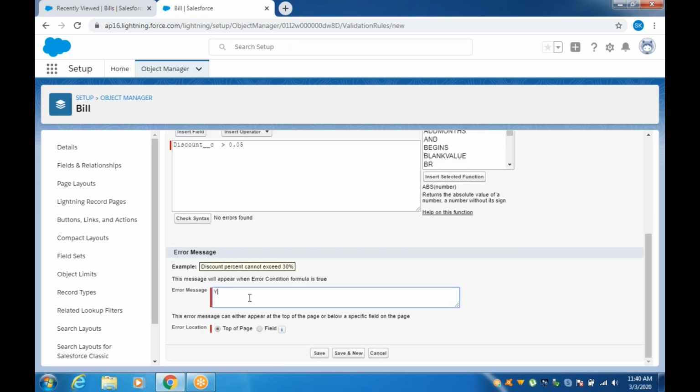So what is the error message? You need approval for more than 5% discount. So please take approval if you need. I should display the error on the field called discount. Save.